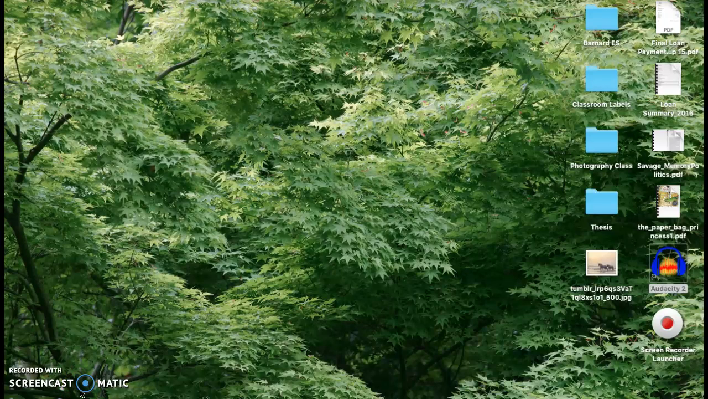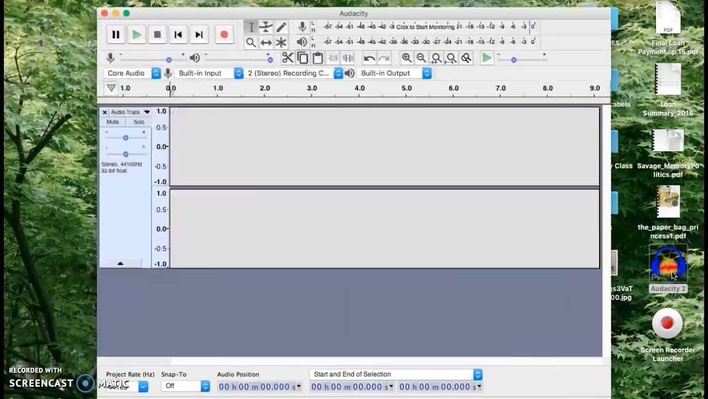All right, this is Elizabeth Floyd, and we're going through the steps of using Audacity for audio assessment purposes. Here it is on our desktop, and we're just going to double click, and up it pops. The first thing we'll notice are the tools that we have here on the very top. We have pause, play, stop, rewind, fast forward, and record.